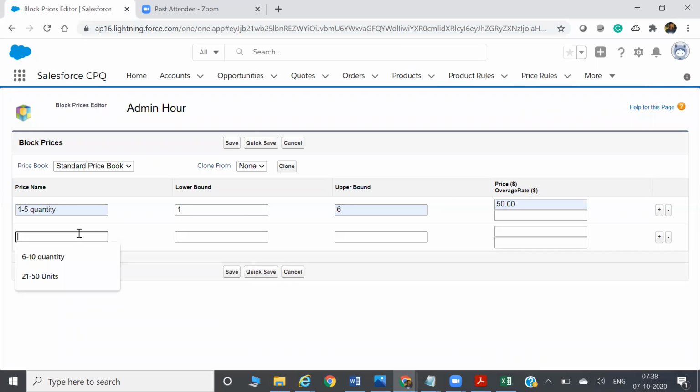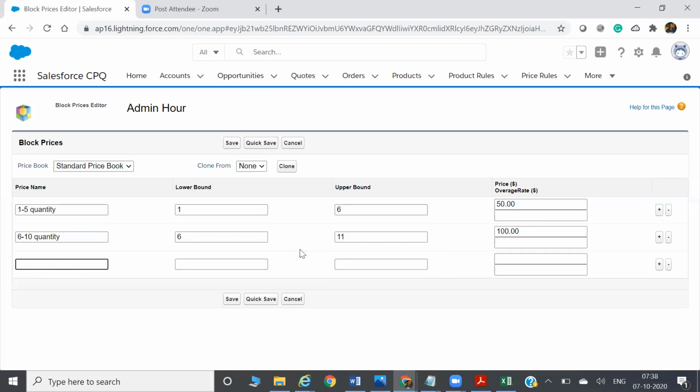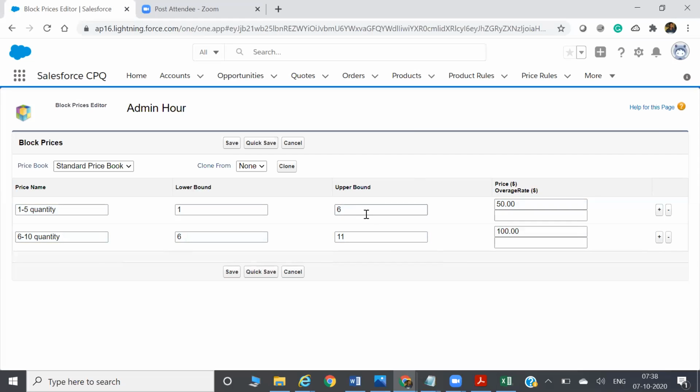Now next, our 6 to 10 quantity. So Srinivas, if I put lower bound as 6, upper bound is 11. Okay, that means 6 to 10. So I will put a price of $100. So I am saving it. If you want a next block, you can click the plus symbol and another block will come. I don't want one now, so just 1 to 5 at $50, and 6 to 10 quantity at $100. That's it for admin hour.